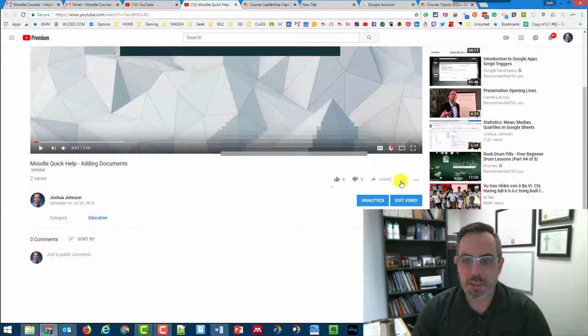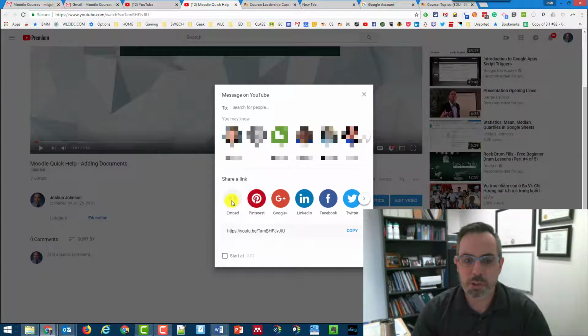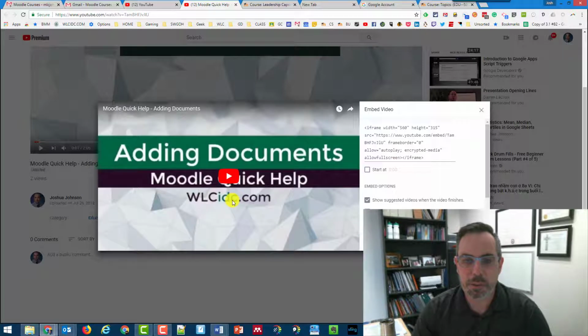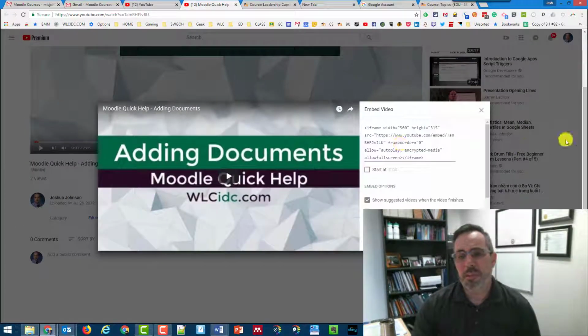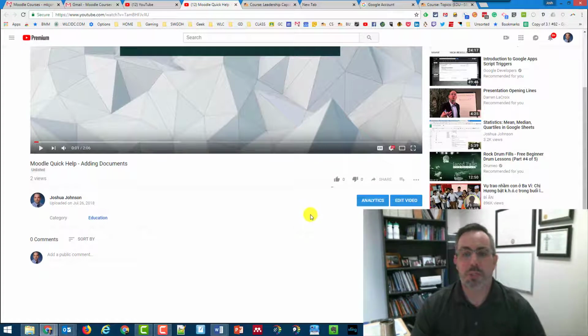There's another option under sharing if I want to embed that video. That gives you an embed code that is quite often used in embedding it within a discussion forum or on a Moodle page, for example. So hopefully that helps you understand how to share your video and how to make sure that the video is marked as unlisted so that anyone can watch it, provided they have the YouTube link.